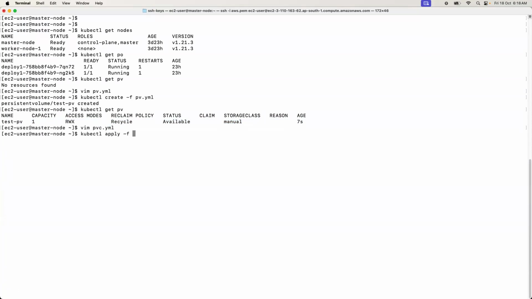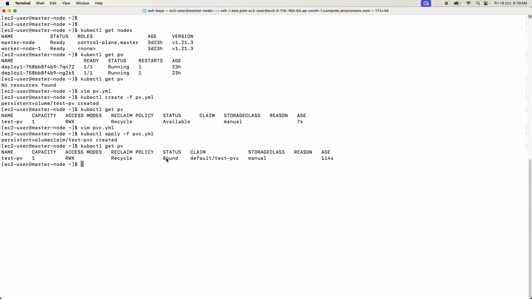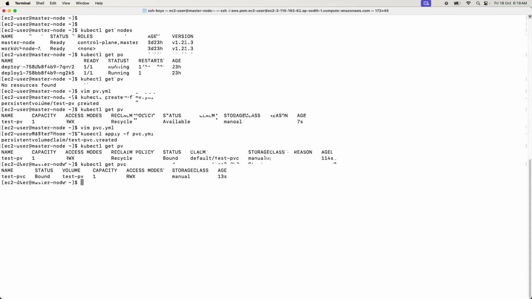kubectl apply -f pvc.yml. PVC is created. You can check PV. This time you will see the difference. Do you see it's bound to this claim? Where is this claim? Just now we created it. Do you see that it's bound? Status is Bound. Here it says PV is attached to this PVC. Okay, fine. Now, how do you attach this PVC to the deployment object?